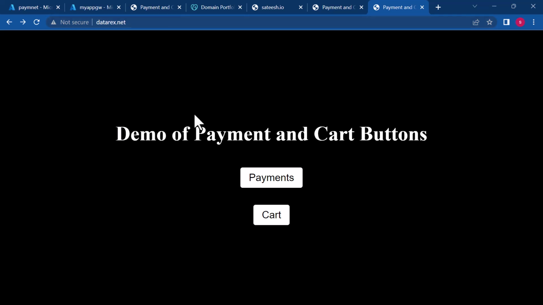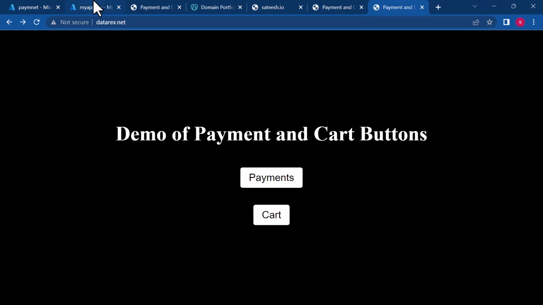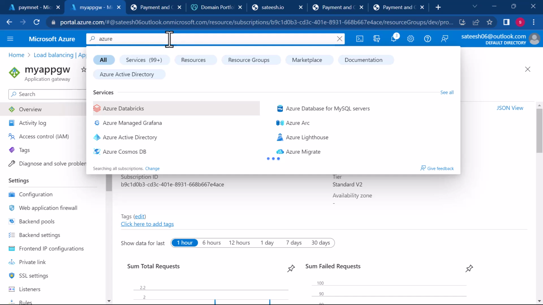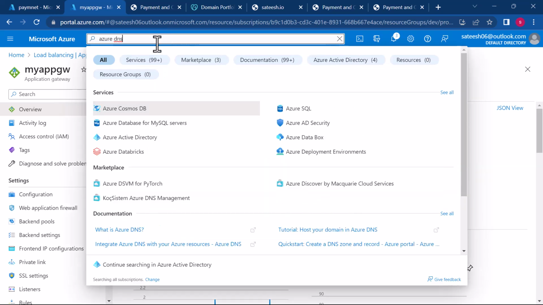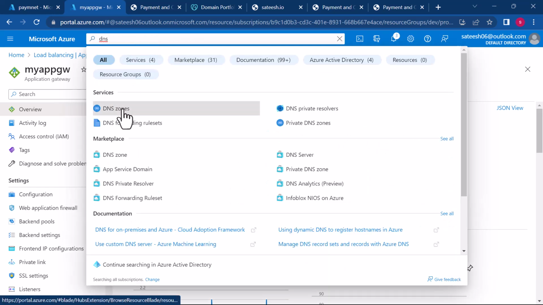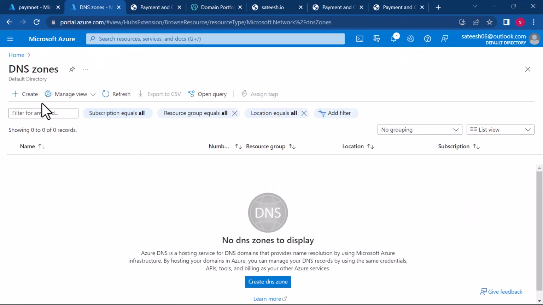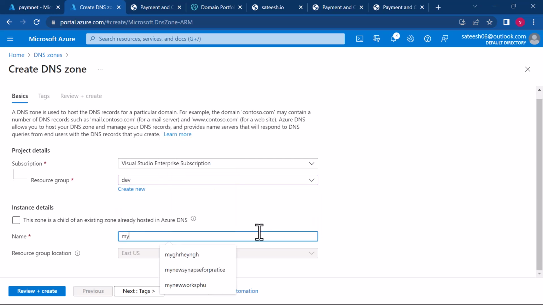This way is basically, there is an Azure DNS service. Let's go to Azure DNS, or else let me type in DNS service, which says Azure DNS zones. Click on this, select the option create DNS zones, give a resource group, dev is fine, give a name, my DNS zone.